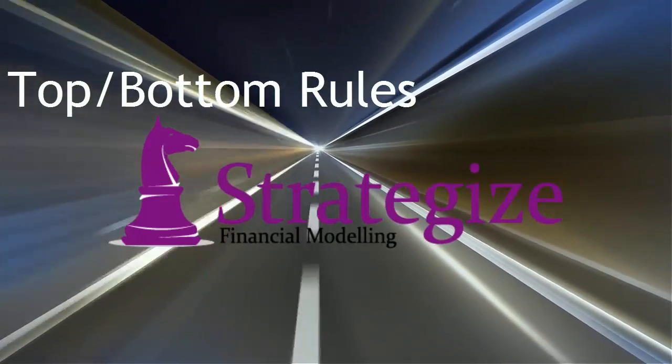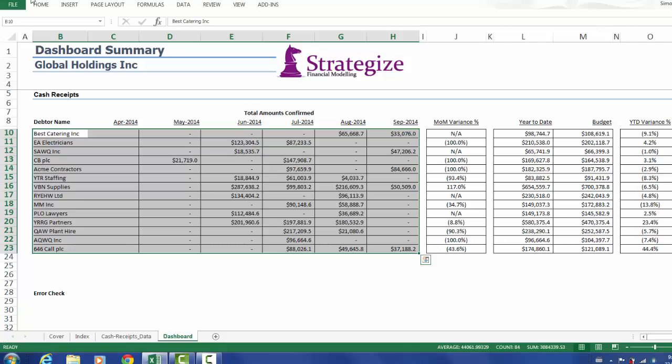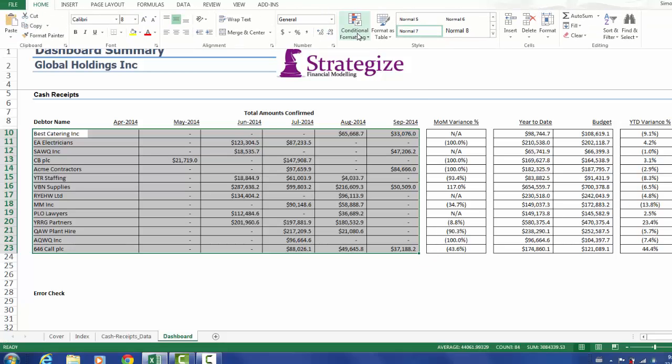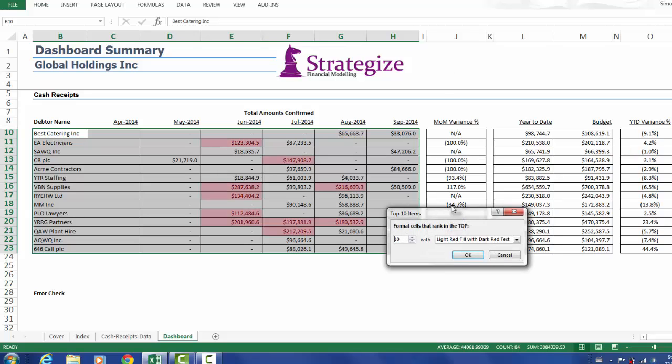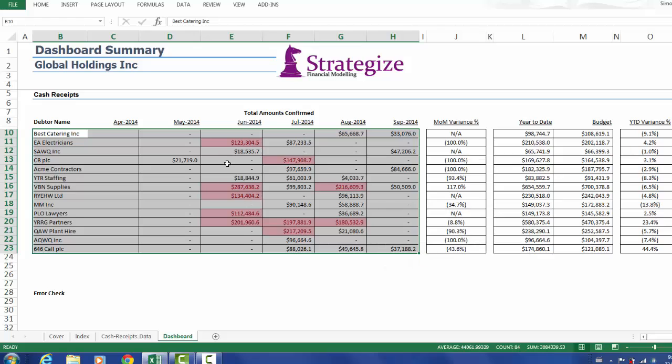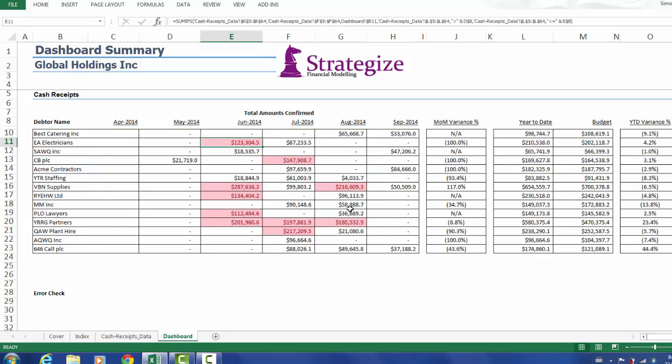Top-bottom rules. Here users are able to produce a statistical presentation of, say, the top 10 monthly cash receipts amounts across the entire table of monthly amounts by debtors. Clearly, this is a fast and effective approach to better understand a certain aspect of financial performance, such as the best or worst monthly cash receipts by debtor.